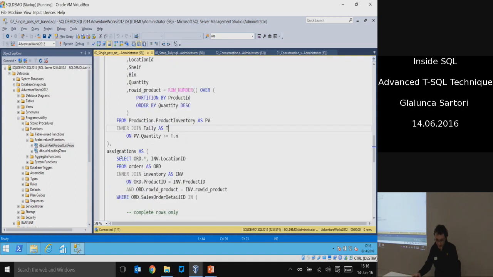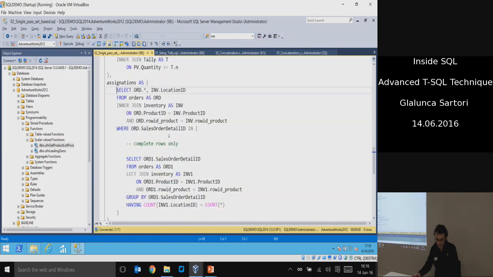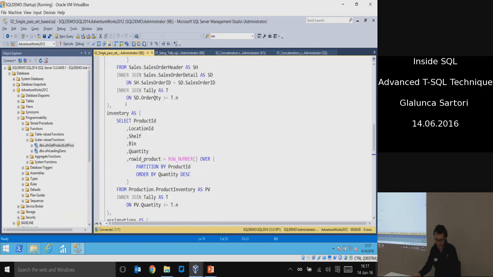And the assignment of the 2 products, in inventory and in orders, will be the ones that have matching row ID. Is it clear enough what I'm doing here? So, okay, I'm joining inventory. So inventory is what I have here, exploded by quantity.